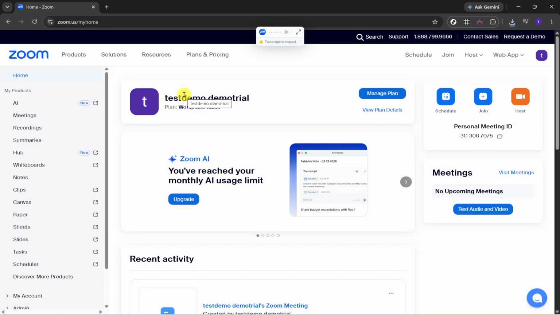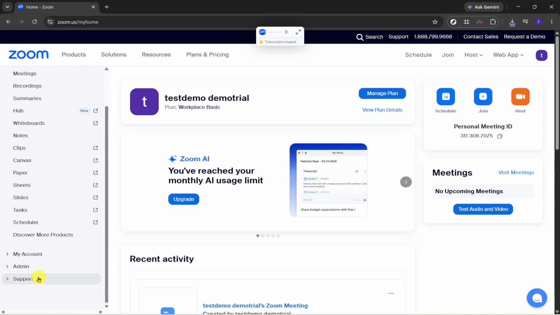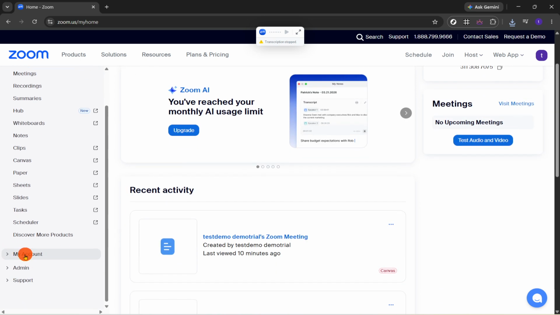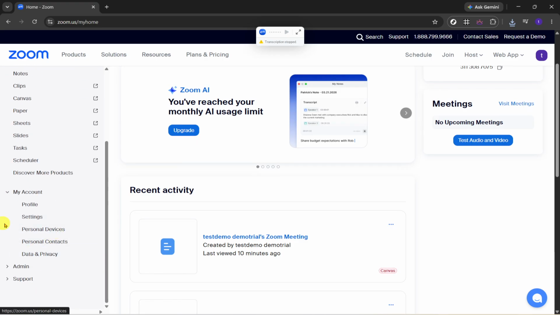Make sure you are signed in to the correct account before continuing, since this setting will apply to your meeting preferences. Once you're on the Zoom home screen, look toward the bottom left area and click on My Account. This will take you to your account dashboard where you can manage your profile and meeting settings. From there, click on Settings.